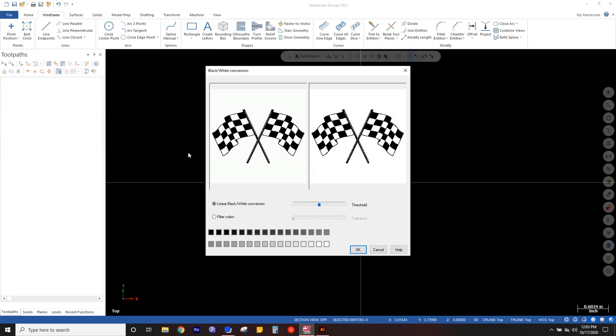And then what MasterCAM's raster to vector option will do is it'll open it up into a black and white conversion page. And you can play with these thresholds and see if you can get the image to populate to something that you like. Sometimes this works really good, sometimes it doesn't. You have to just kind of play around with it. That's my only advice, is just tinker around with the threshold until you get a clear image. This particular file that I picked is pretty basic. I didn't want to get anything that I had to fool with a bunch. So this image came in very nicely. I'm going to hit OK.